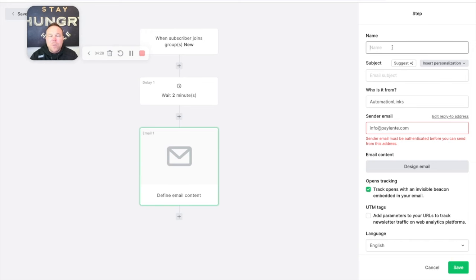This part right here only is for your reference. So if you want to know that this is email one, you put email one here. The subject line is for the client, open your email.